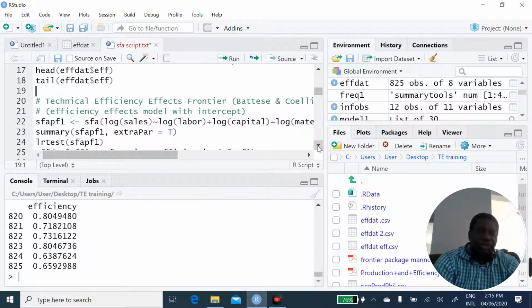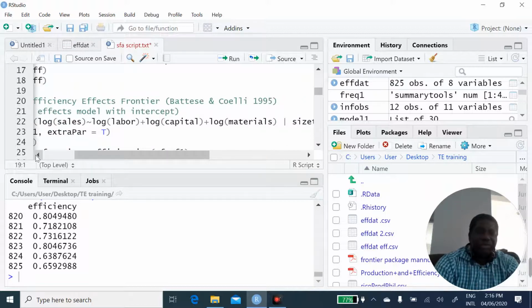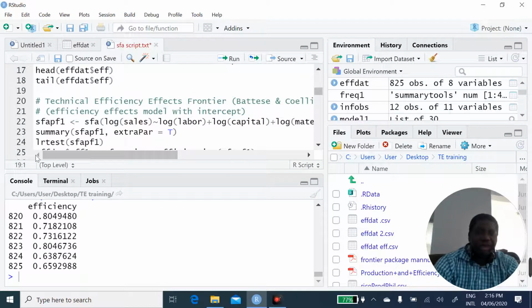So in order to control for such econometric problems, we use maximum likelihood estimates, making use of one stage procedure, in which case we include the inefficiency variables also in the model directly. And that is the Coelli approach that we want to use here.